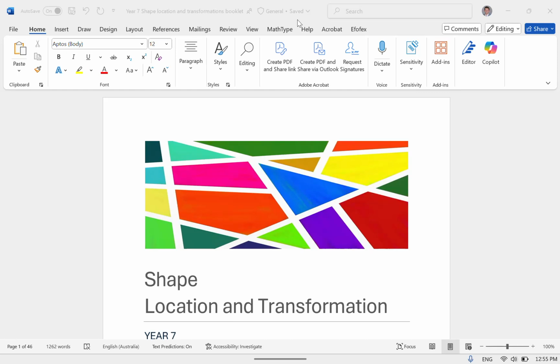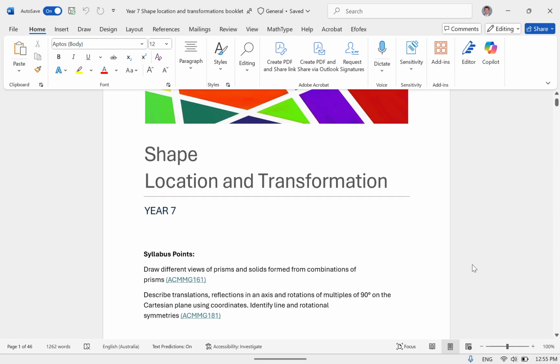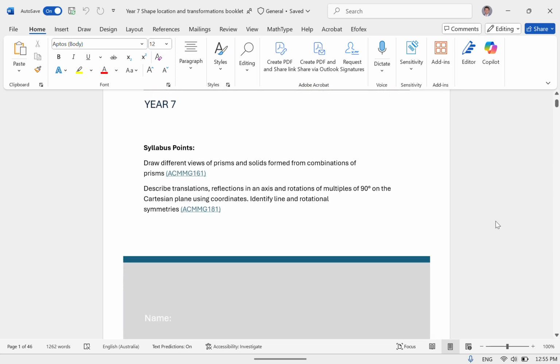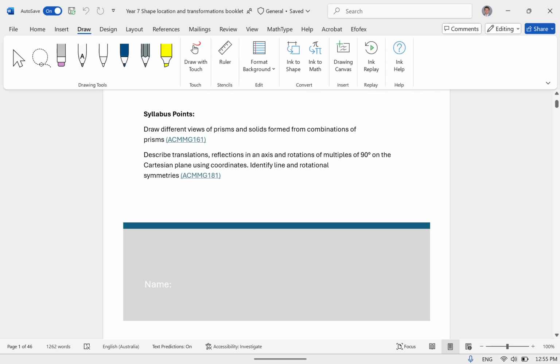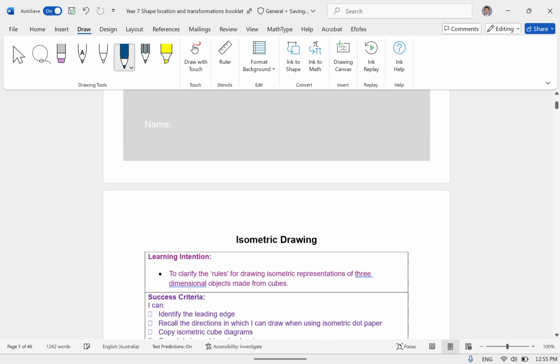Right, girls. I'm obviously not here, so there's the shape location transformation booklet which we are looking at. So just follow through as we go across. These are the things that we're going to be focusing on. Okay, so if you could please just write your name in the section where it says name, that would be fantastic. All right, let's get started with this.